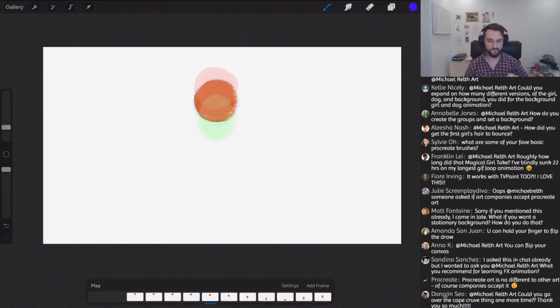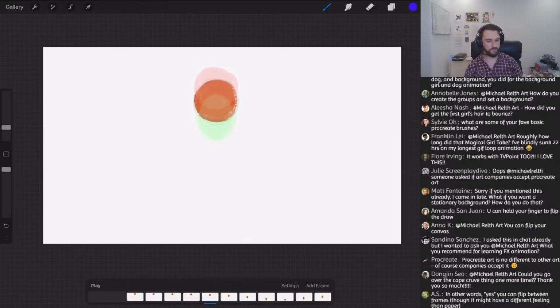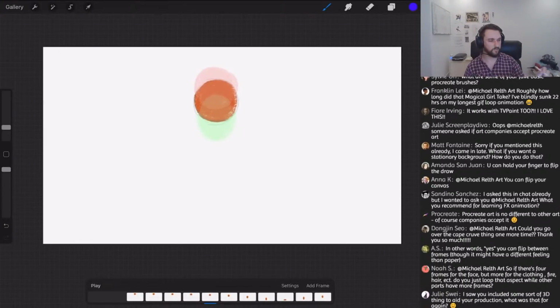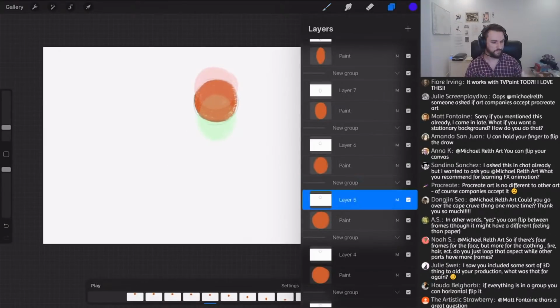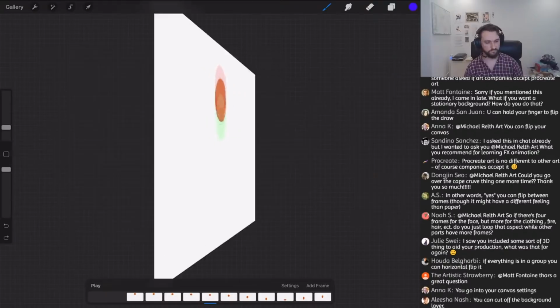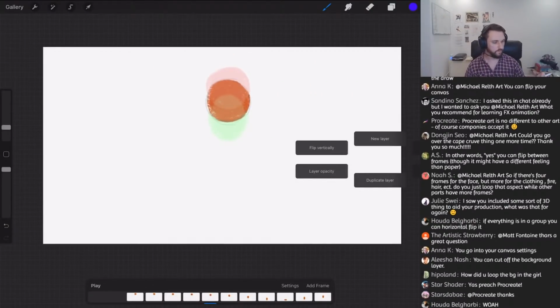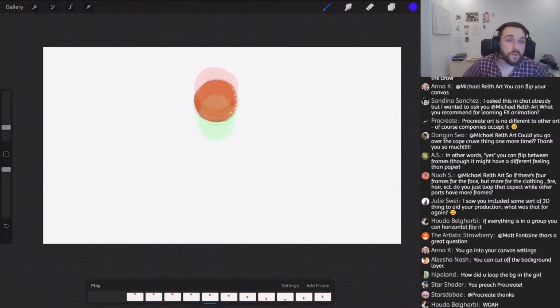Can you flip your canvas? Yeah, that's baked into Procreate. You just hit this button right here and flip it. I'm sorry, I guess you can't see where I'm tapping, right? You hit this button over here, and then you just flip your canvas. That's really easy. That's really useful. Okay, flip back. Okay. More questions.